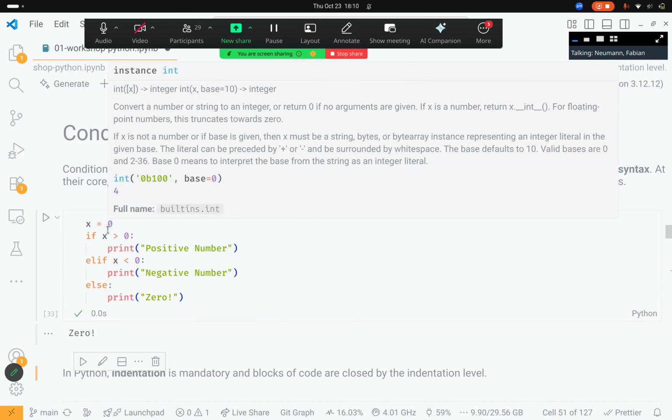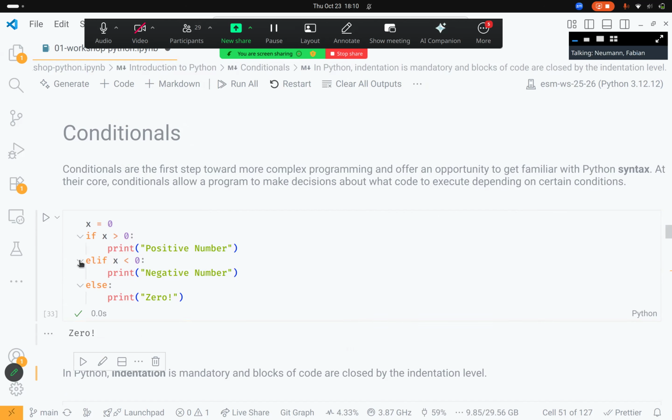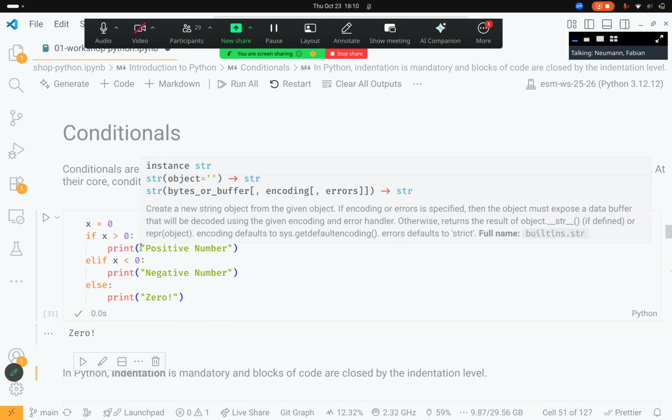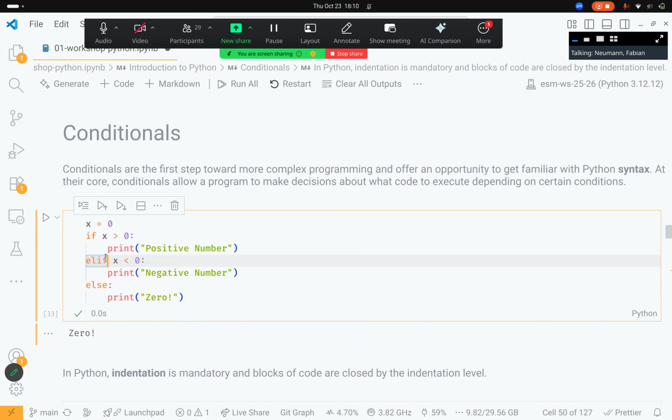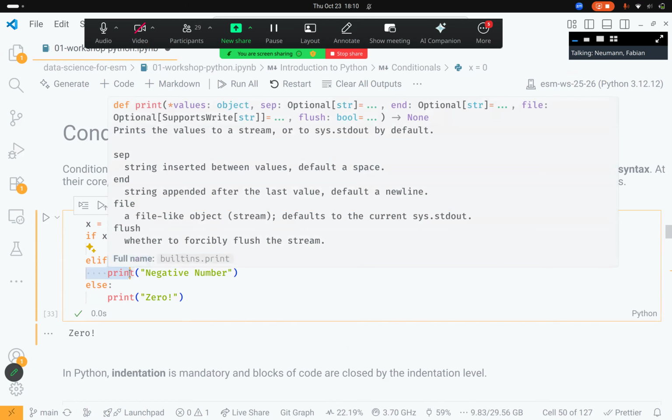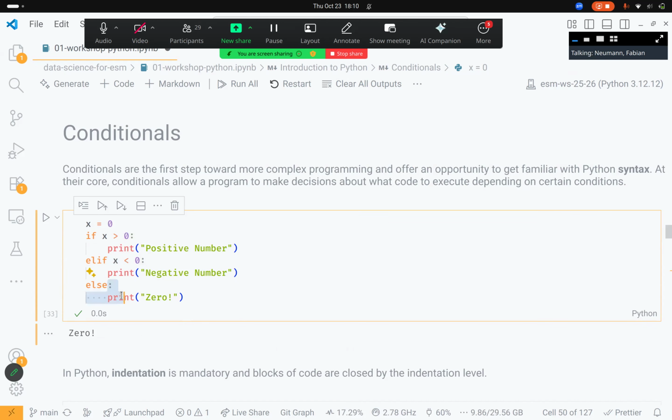And how it works is the first condition is checked. If x is bigger than 0, then we know it's a positive number. If that is false, it will jump to the next bit, the else if, and then the else would be the execution of last resort. If none of the conditions we check for were true, then we do some fallback operation. So you see here already one important thing about Python is that indentation matters. So blocks are opened and closed by indenting values.